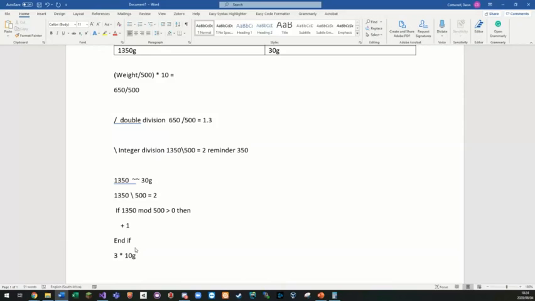Okay, so we're breaking it down to simple steps. First, we've got to figure out how many values of 500 we have. Then we're going to say, okay, that's good. Now we know we have 2 groups or 3 groups or whatever groups of 500 grams. Then is there anything left over? Because we need to still check. So yes, it's going to be included. So let's go back to the code.